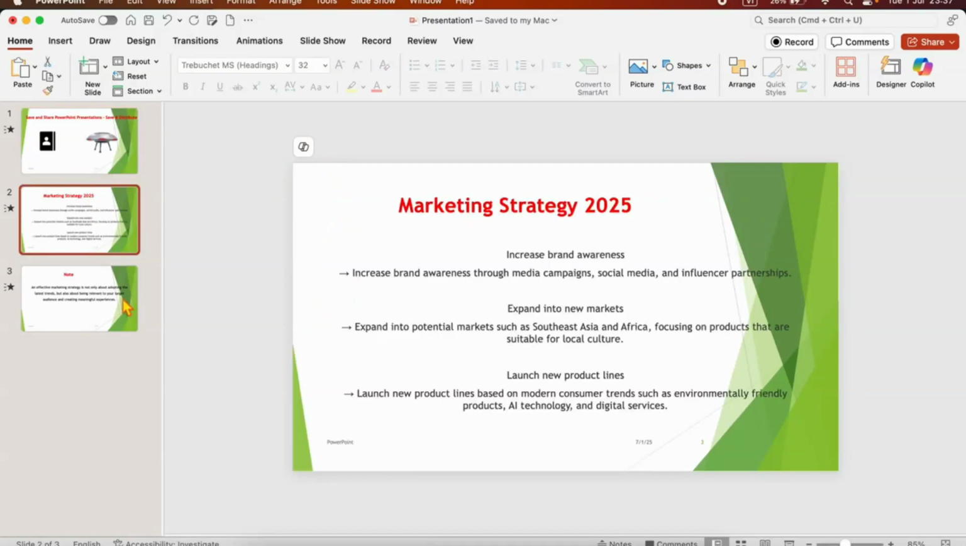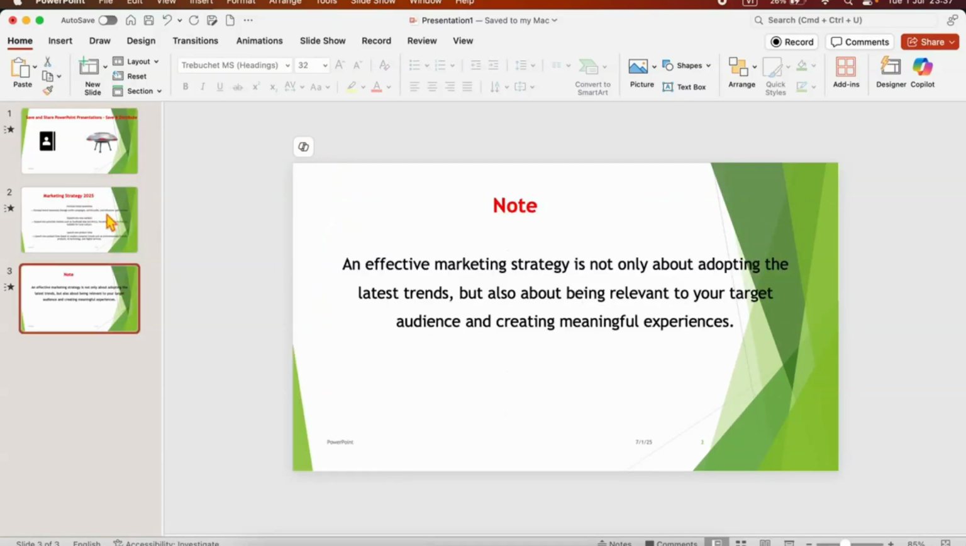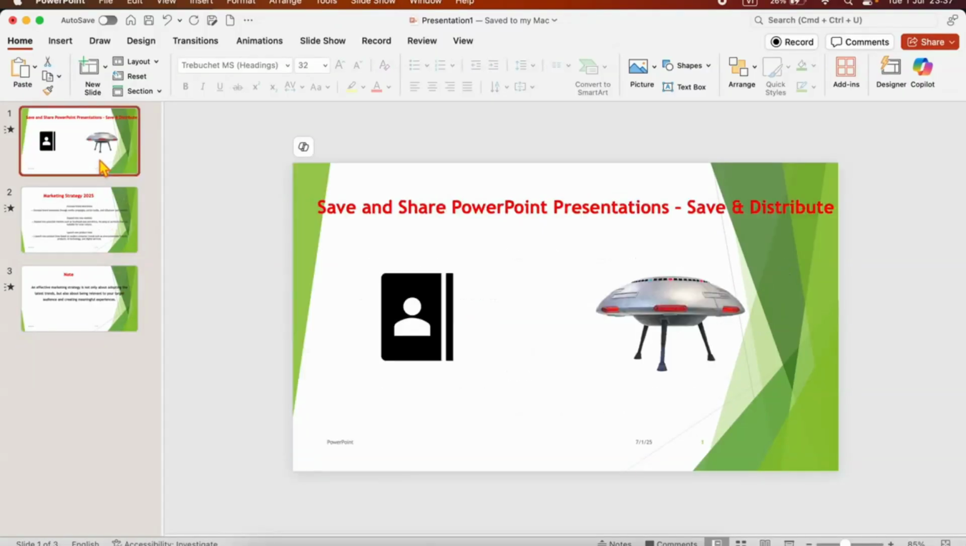Once you've finished creating and checking your presentation in PowerPoint, it's important to properly save the file and prepare it for sharing. This ensures that all your content is safely stored and easily accessible to others if needed. The first step is to save your presentation file.